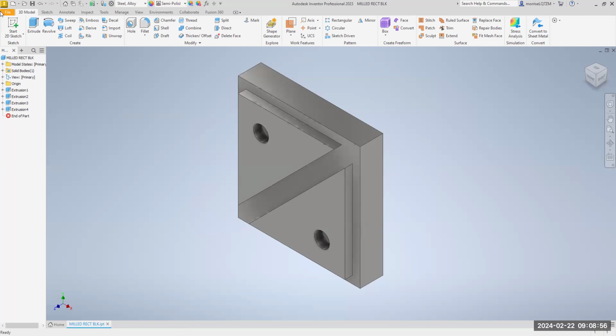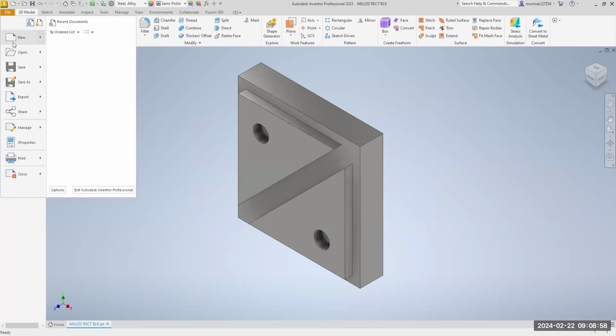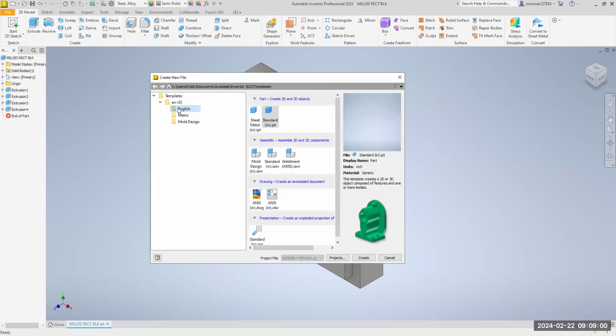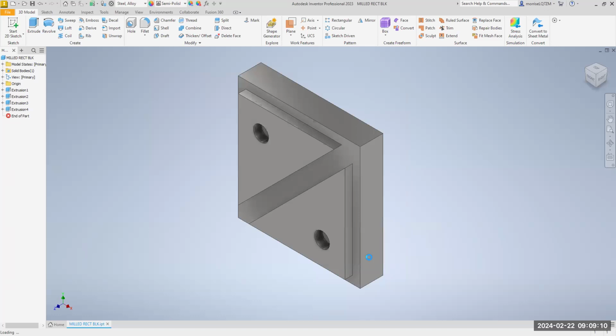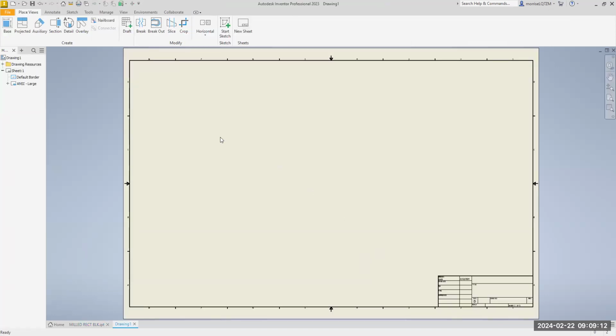Go to File, New, and we're going to go to English, and we're going to select ANSI, American National Standards Institute, IDW, create this file here. I don't want this paper. It's too large. It's a size D. How do I change that?